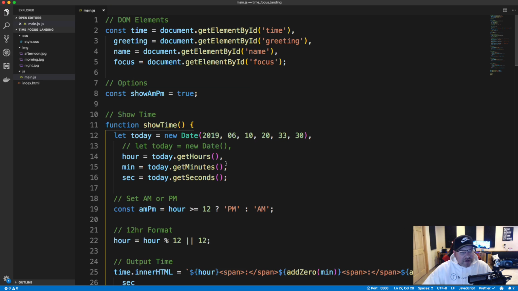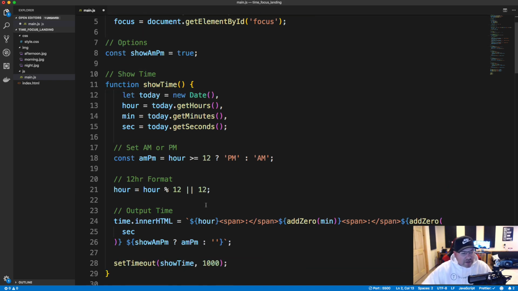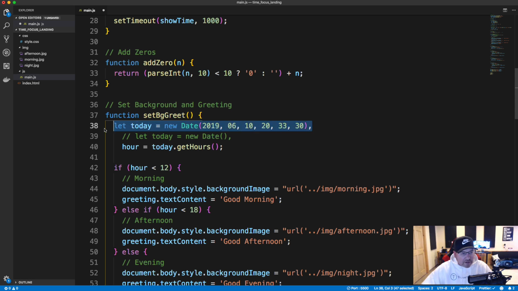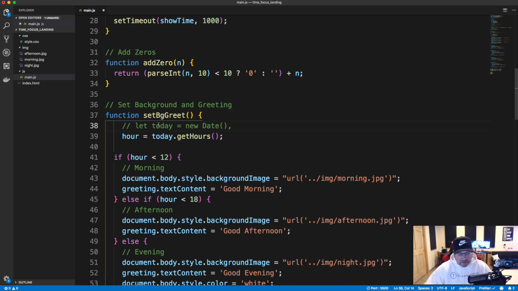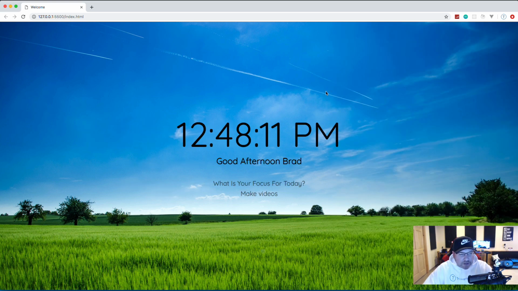Now I'm going to just get rid of this just because I just wanted to test it out. So we want to get rid of that. What else? This right here. Get rid of that. And now if we go back, there we go. Good evening, and we get PM. And if you want to mess around with the dates and check the morning one, you can do that. But I'm pretty sure it works.